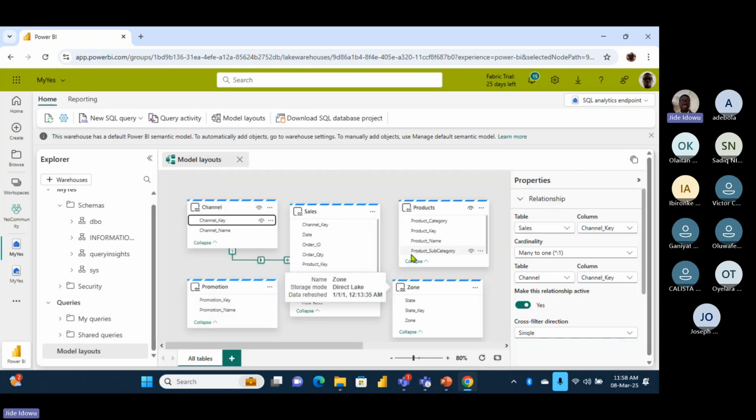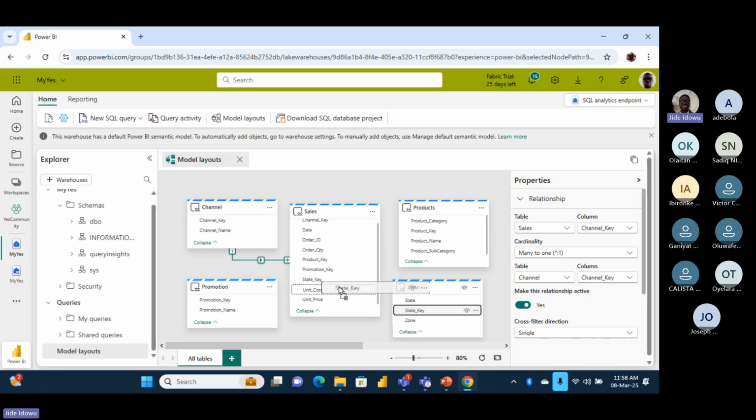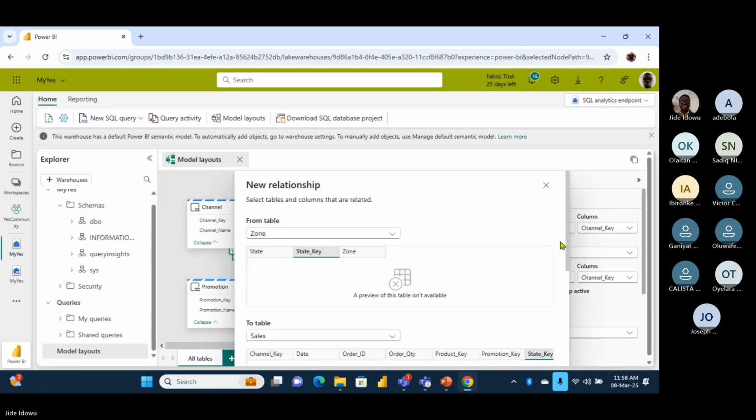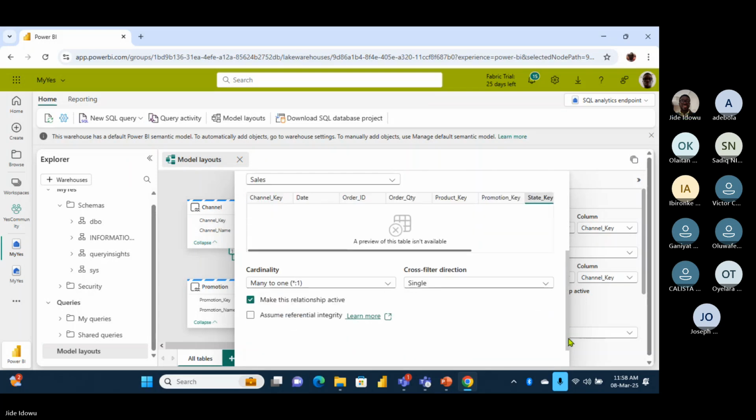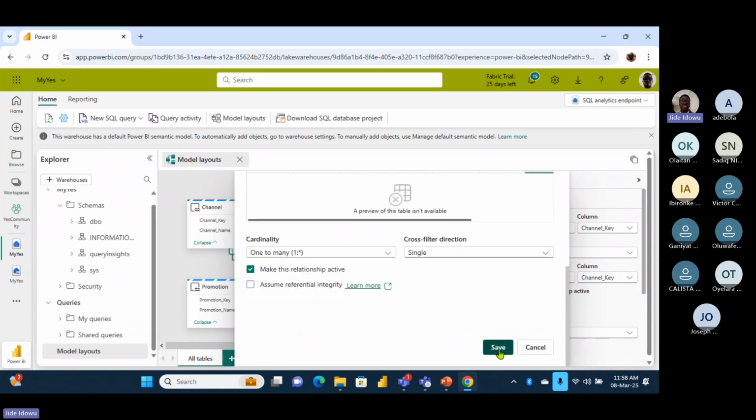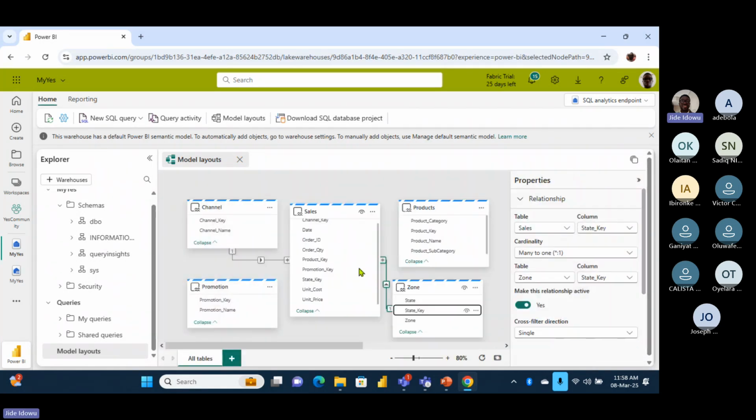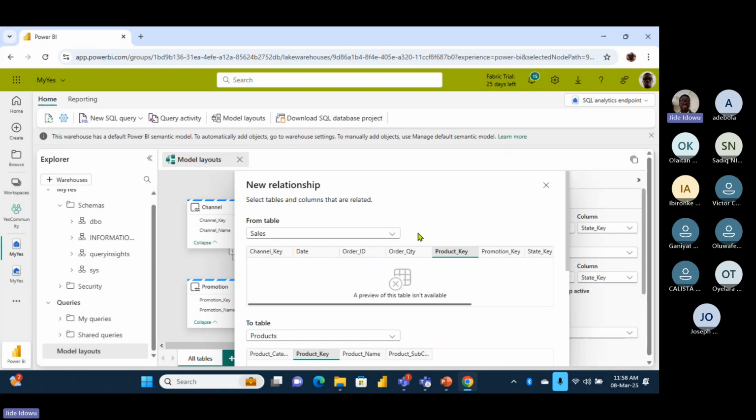So that one is established. State key to state key. So from state, it is one to many. And I'll say save. So I'll drag from this guy, product key to product key.